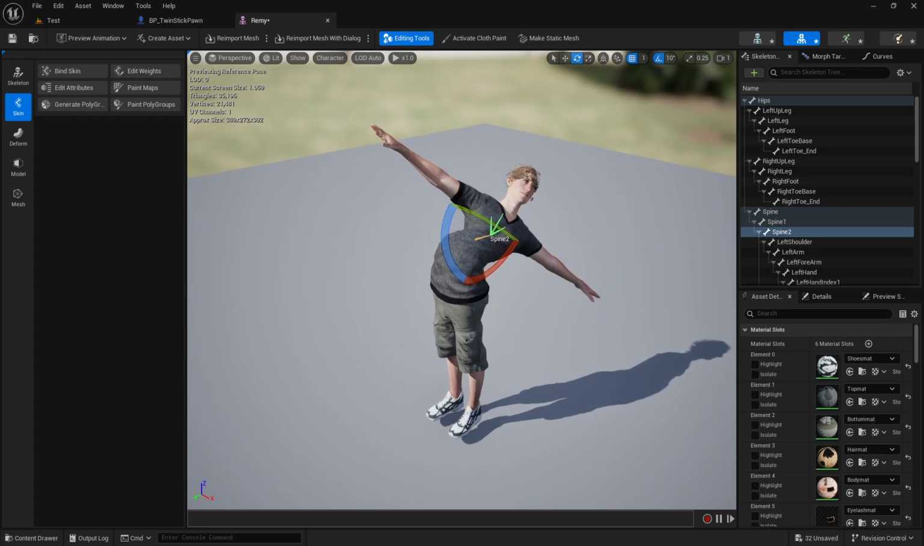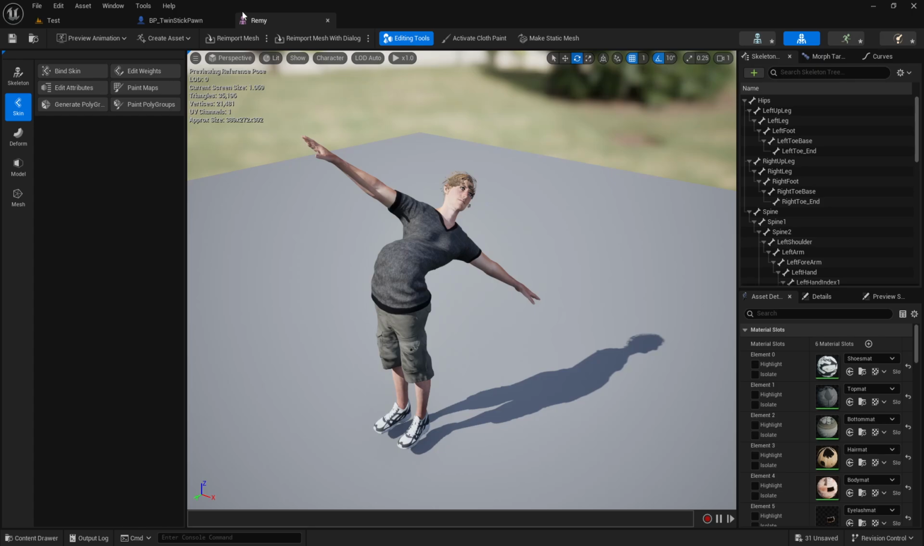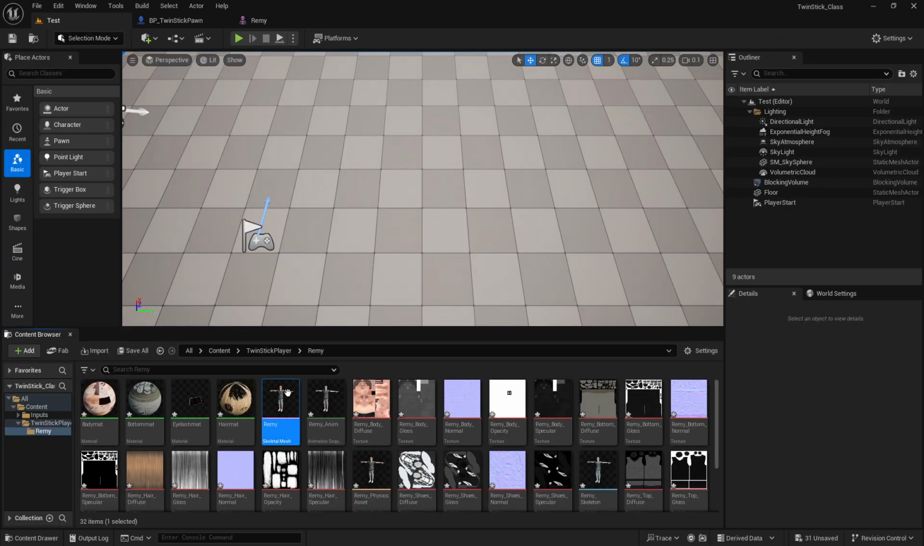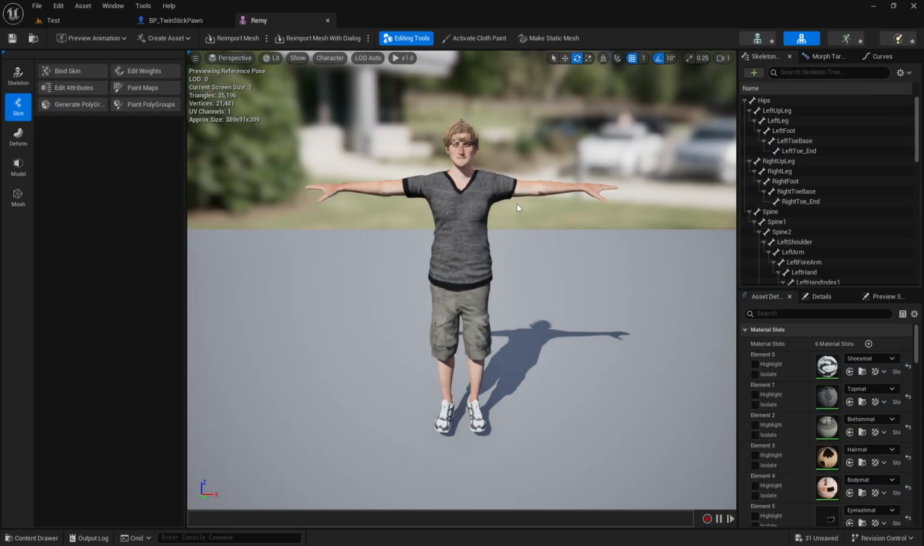And feel free to mess around with this. It doesn't really matter. Even if you save this, it is not going to affect the actual character's pose. They will always be T-posed. So if I close it and open it again, they'll be T-posed. So whatever we do here doesn't actually affect the character.